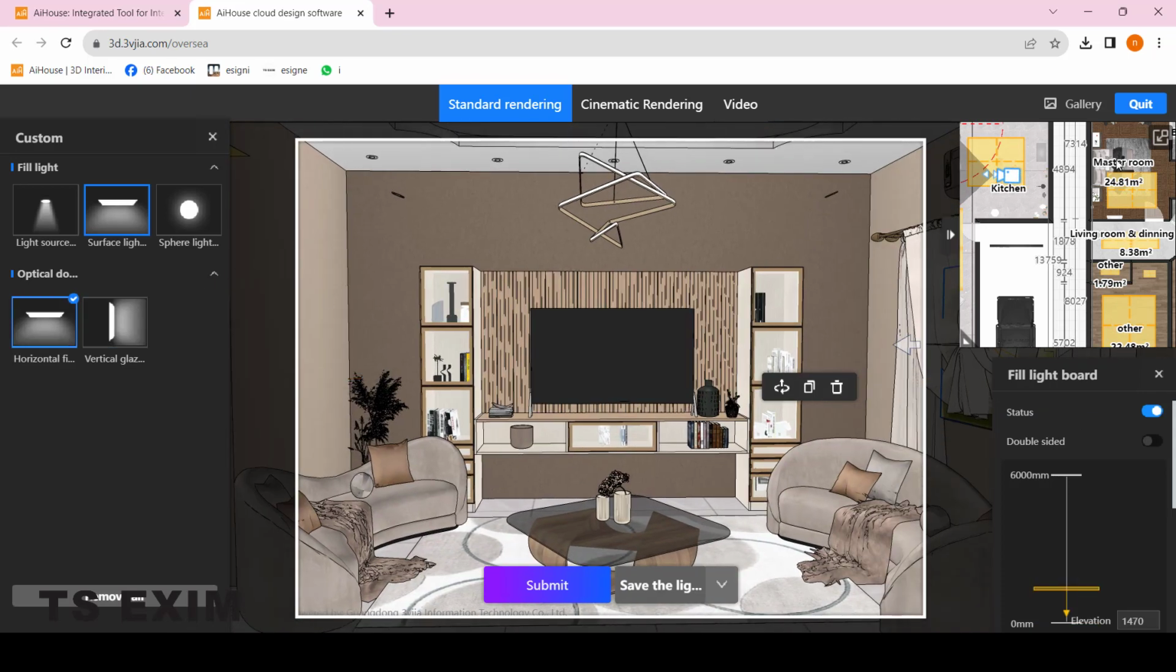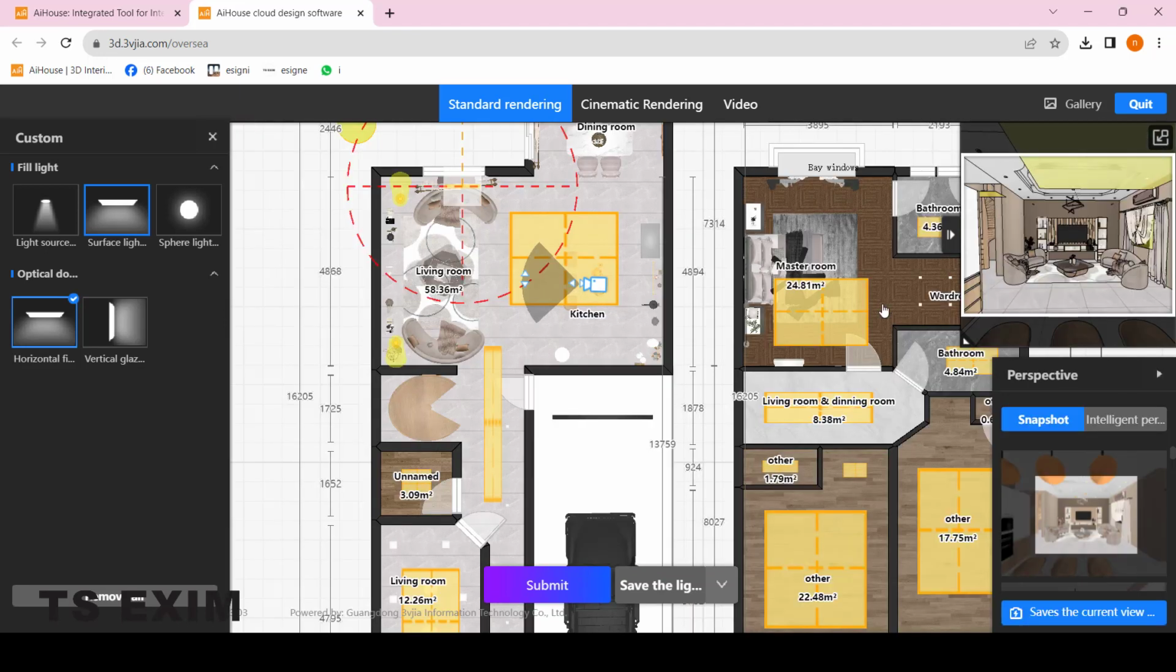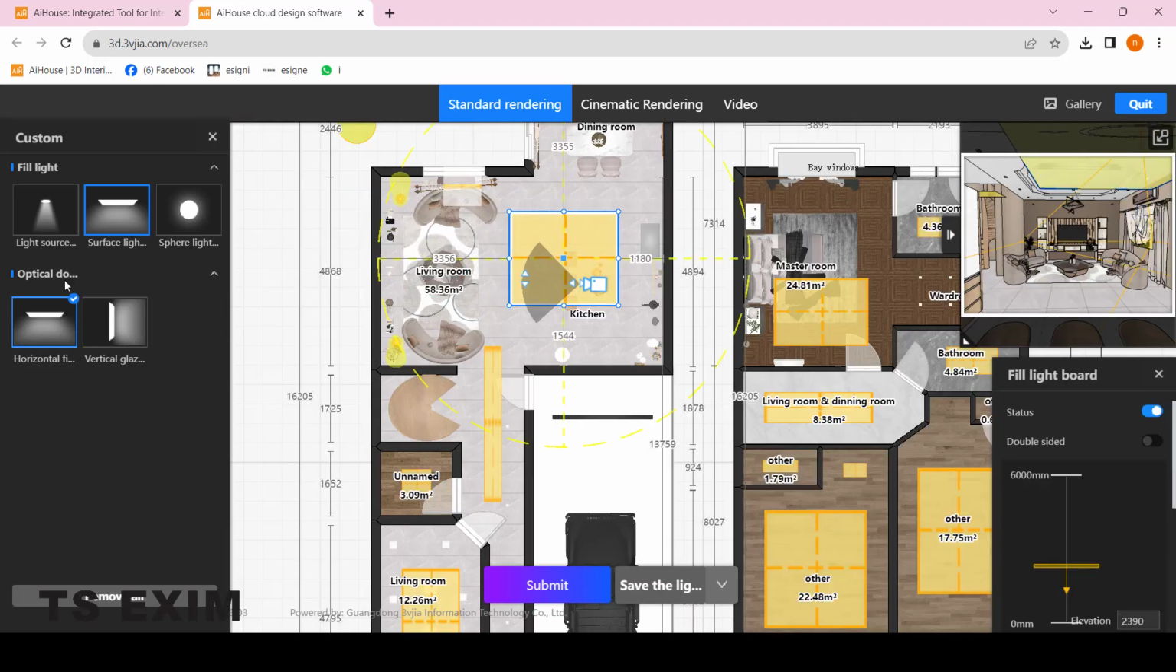Okay, and for horizontal fill light, you can change the view to 2D view, and from this 2D view, you can adjust the horizontal fill light by dragging the corner. Okay, drag the points here to adjust the sizing. Every point here you can drag and adjust. You can also move the fill lights.